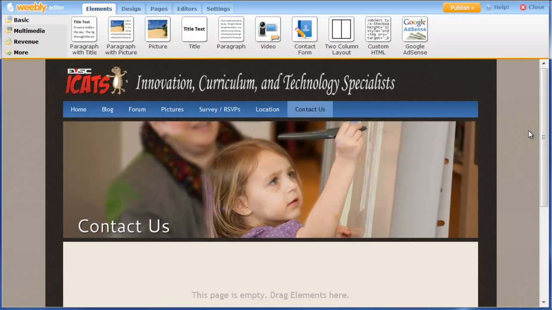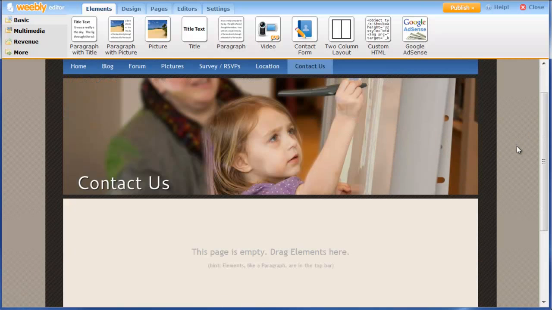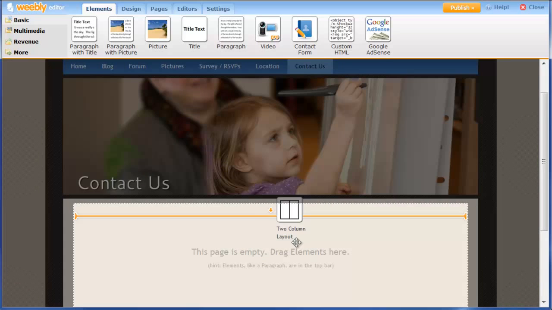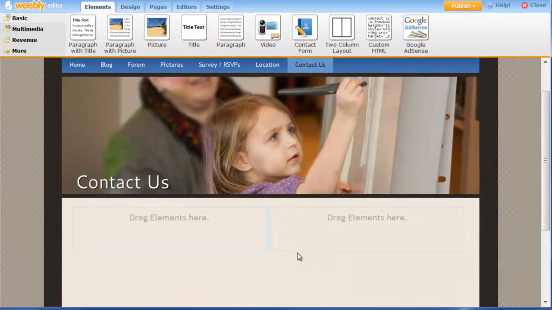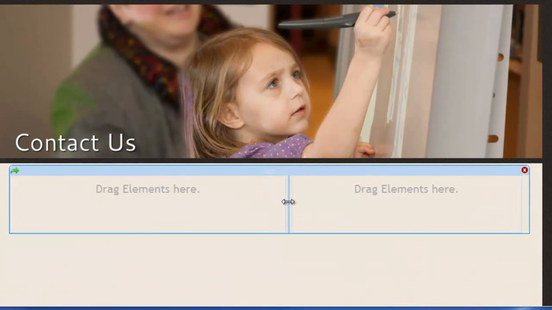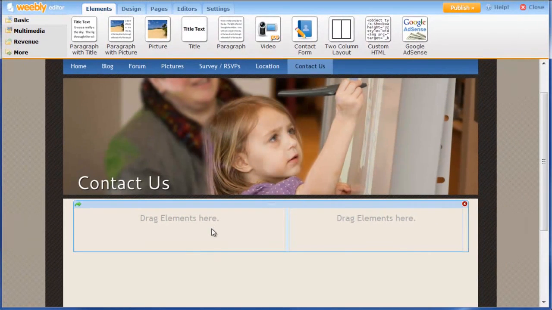So, alright, we are ready to start adding elements to our Contact Us page. Like I said before, we're going to add a form, and we're also going to add a Twitter feed. So I'm going to go ahead and create a 2-column layout, drag that element down here. And I'm going to go ahead and adjust the size of this just a tad, a little bit smaller here on the right hand side than the left.